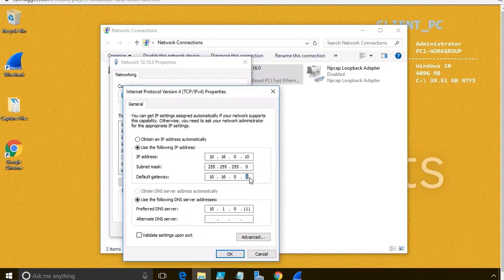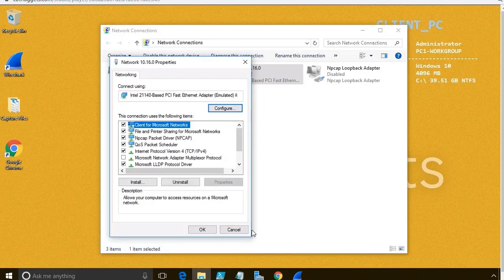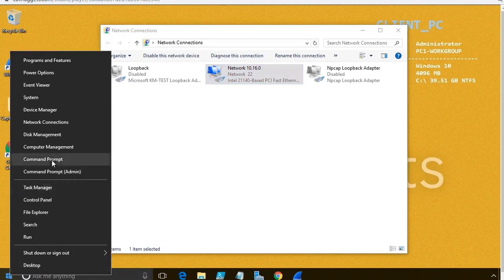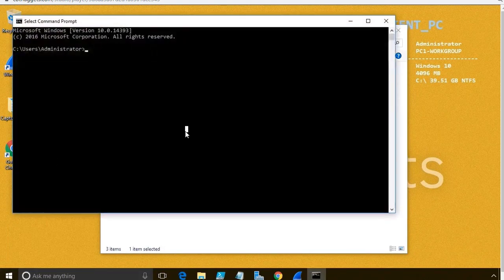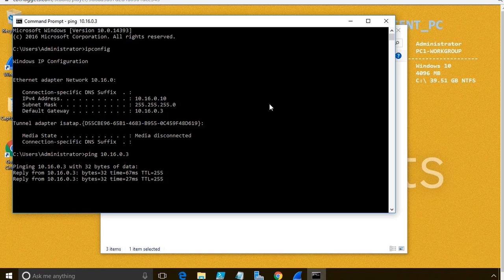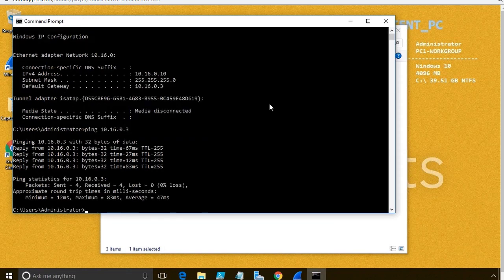And we're gonna change the default gateway to .3. And then we'll click on OK. And OK again. And let's bring up a command prompt. So we can right click on the Windows icon, bottom left hand corner, bring up a command prompt that way. Then we'll type ipconfig just to confirm that our default gateway is 10.16.0.3. And also let's verify that we can ping it. 10.16.0.3. So whoever the active router is for HSRP is responding to us at the moment.